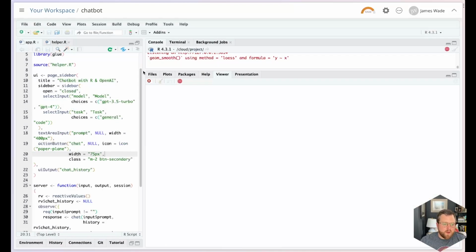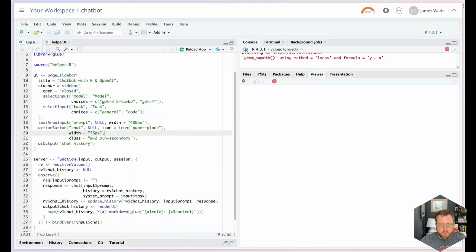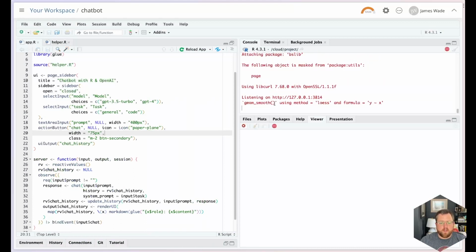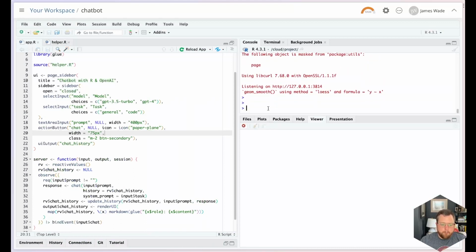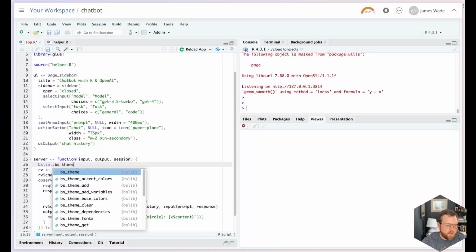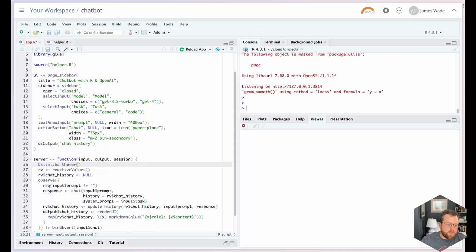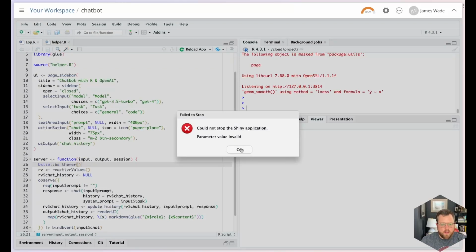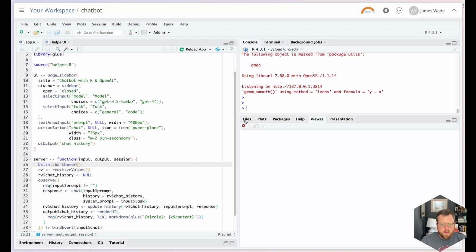Okay, there's one other way that we can do this. If you do this locally, I'm betting this will work just great for you. But instead, we can actually just throw bslib. And there we go. If we throw this into our server, when we run the app, it should give us no problem. Oh, come on.